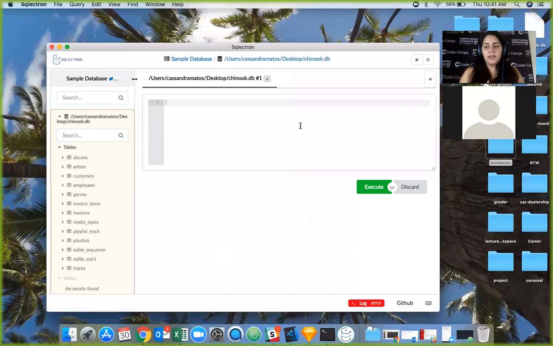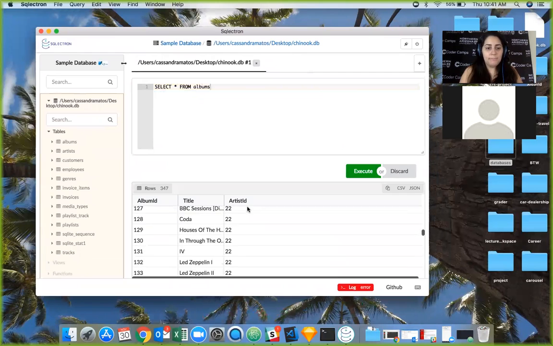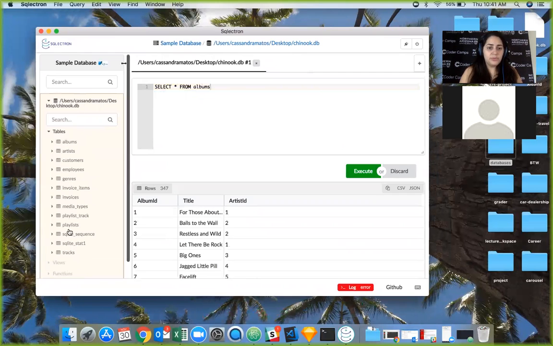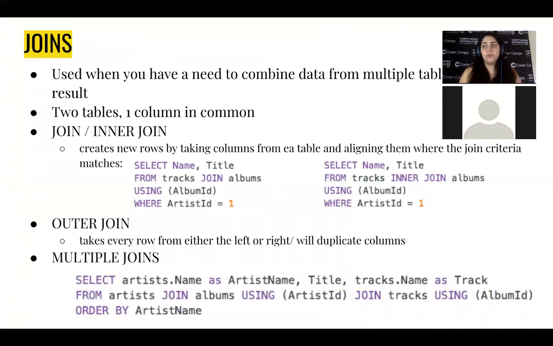So this database that I am connected to is the same database that is in the curriculum, so you can see and play along with this. If we use some of the commands that we've learned so far, select all from, let's pick a table, albums. We see we have a bunch of information here, and we have a bunch of tables to work with. So here, we can go ahead and talk about joins and joining these tables to get certain information that we need.